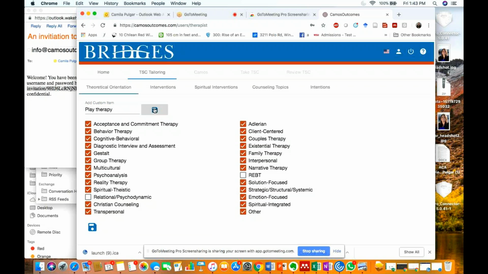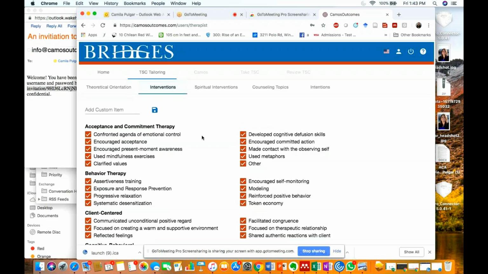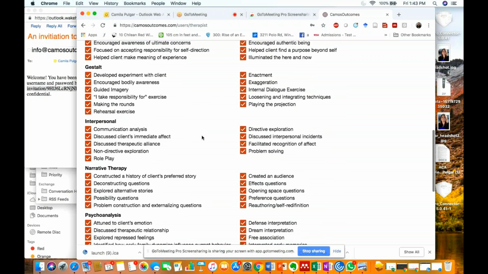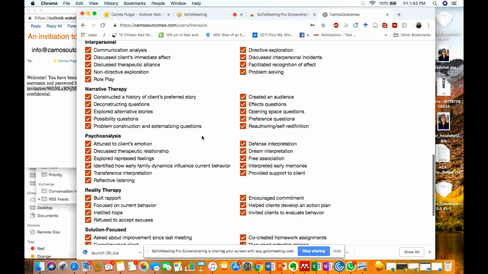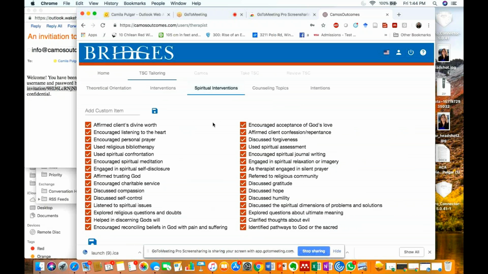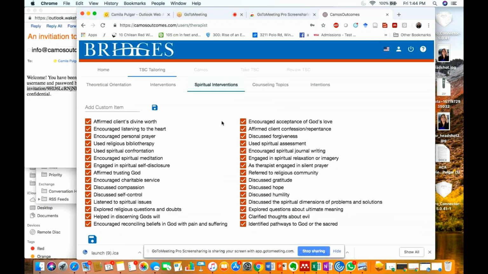They hit save, and now that will be an option for when they go to take it for their clients. And you can do that for all of the sections of the TSC. So there's interventions, and interventions is unique in that it only selects interventions from theoretical orientations that you had selected in the last one, if that makes sense. Then you can choose specific ones there, as well as add custom interventions in the same way that you did over there. Then you have the spiritual interventions, same thing, and you can add custom choices there.